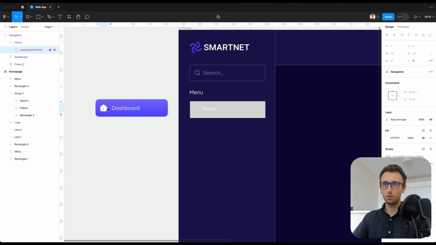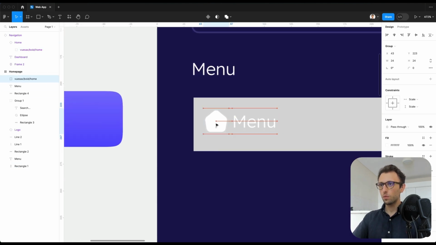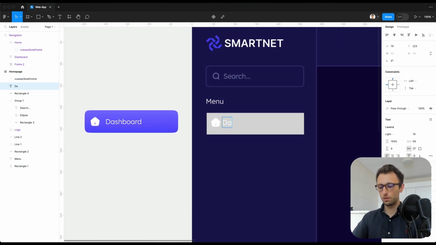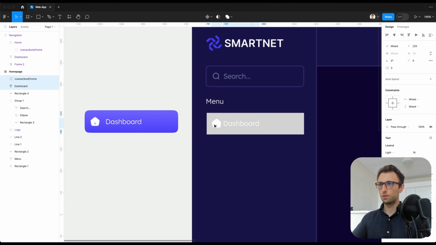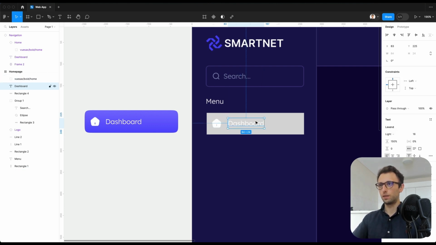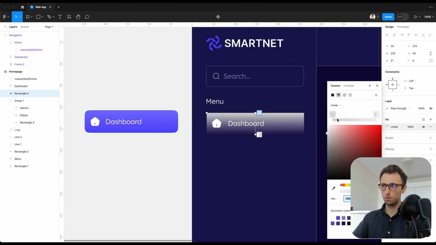So I'm going to find the icon. I'm going to add it over here. Dashboard. Let's center all of this and I'm essentially going to replicate this using the gradient. So on the top we have this color.